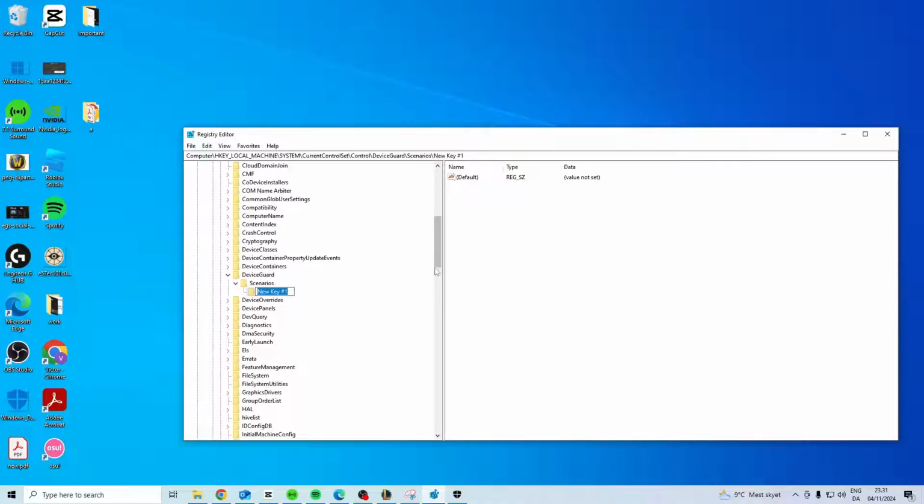what I'm typing now, HypervisorEnforcedCodeIntegrity. And you want to have the capital letters the same as I do. So HypervisorEnforcedCodeIntegrity.